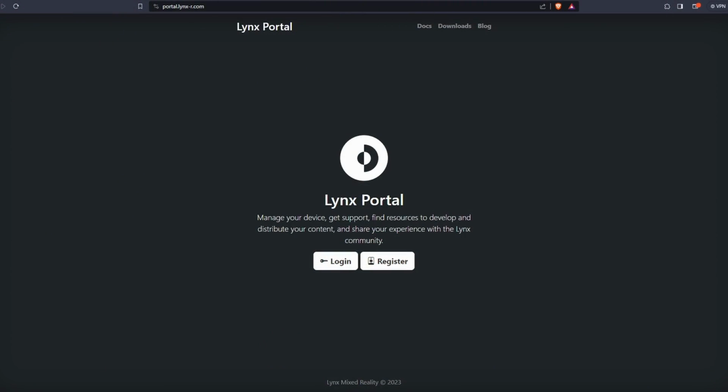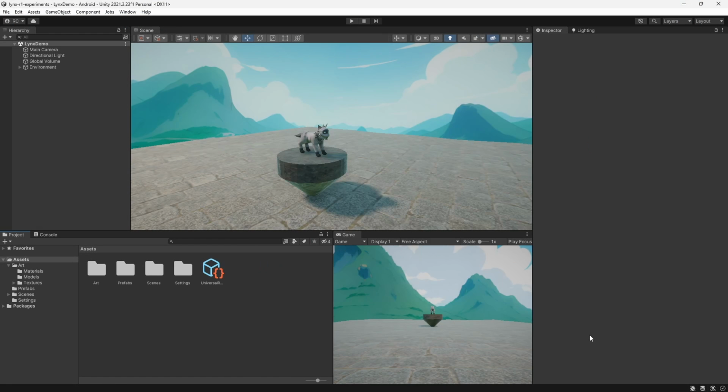First of all, I recommend you to create a profile on the Lynx portal where you can find all the documentation, as well as the download page for the Unity SDK and more. Now we are finally ready to start our Unity setup. We set up a new Unity project with any version from 2021.3, as suggested by the documentation. We have just set up our Black Whale visuals here with the Lynx mascot.